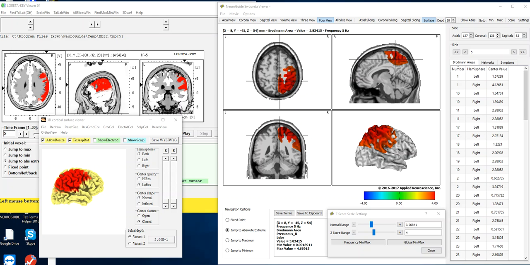This is a comparison of the Key Institute LORETA compared to the new NeuroGuide swLORETA viewer. It's also the swLORETA navigator, and we'll see why it is called a navigator as compared to a viewer, which the Key Institute is limited to.